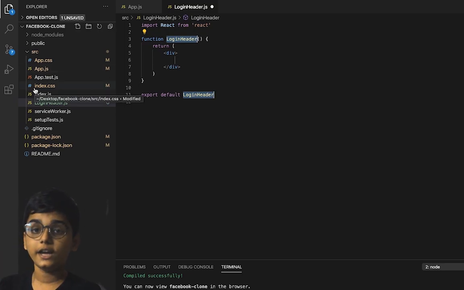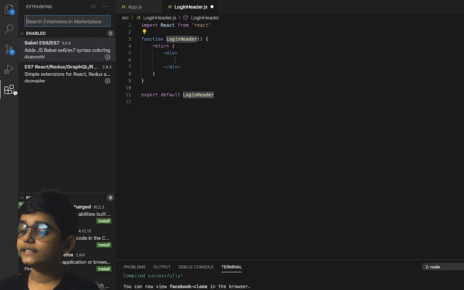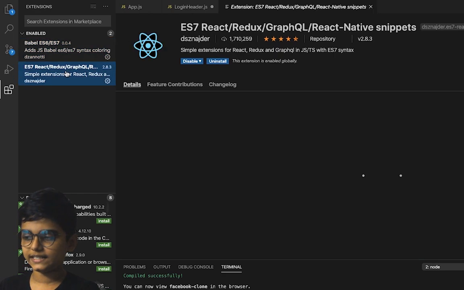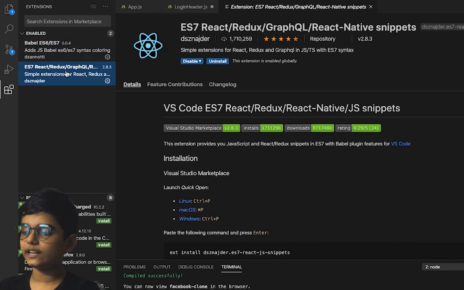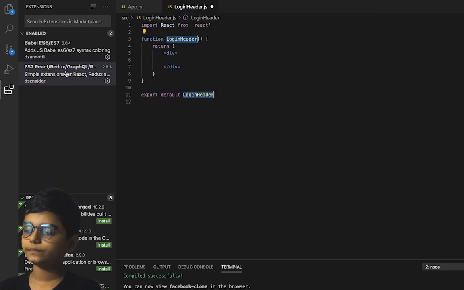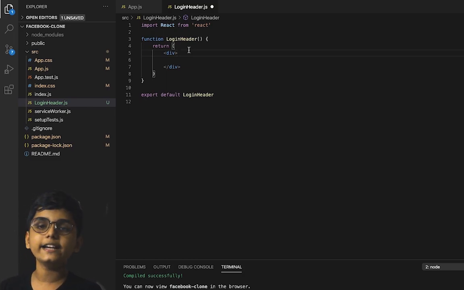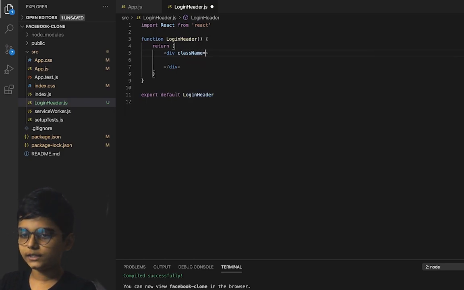If you are working with Visual Studio Code, go to extensions and install these two: first Babel ES6/ES7 and next ES7 React/Redux snippets. Visual Studio Code is very handy and helps us code better. That's why I like it and prefer you to use it. Whenever I type rfce, it saves me so much time. So let's give it a class name first.